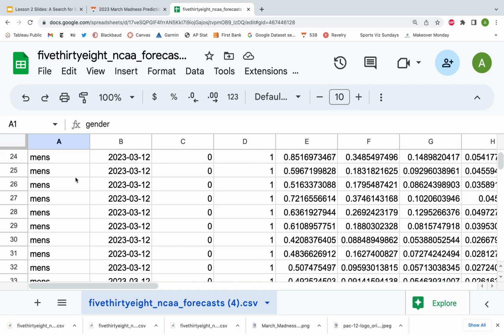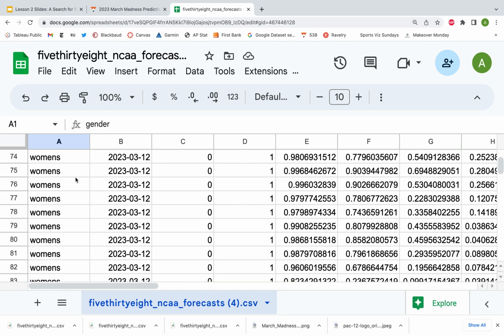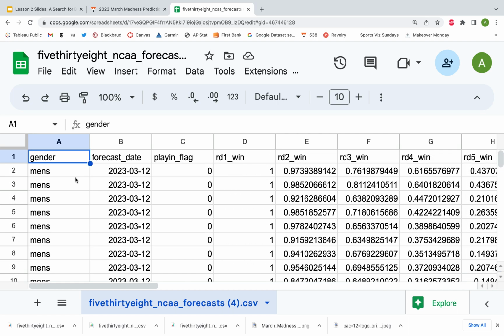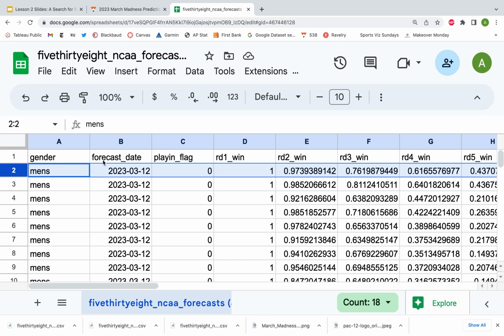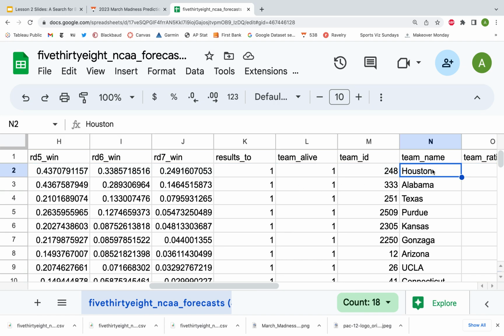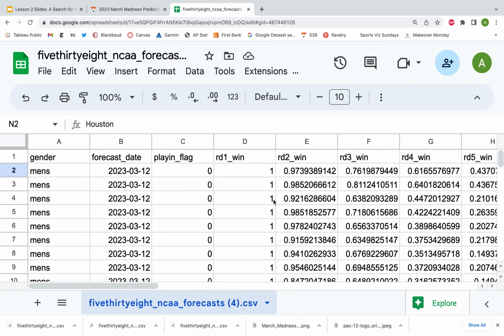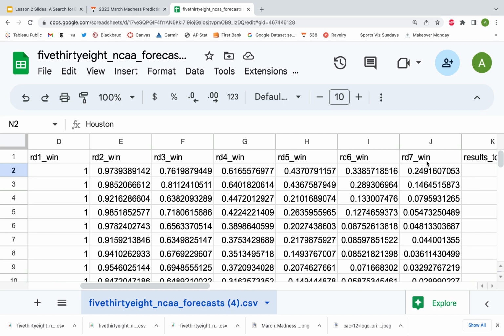We can see we've got data for both men's and women's, one row of data for every team in the tournament. The top row holds the headers, and the second row and beyond, each row represents a team. This top one is, I believe, University of Houston. Yep, there they are. Now, the most important things here: 538 considers the play-in games to be round one. What most of us consider the opening round of the tournament, where everybody has to play a game, they call round two. And the national championship game would be round seven.